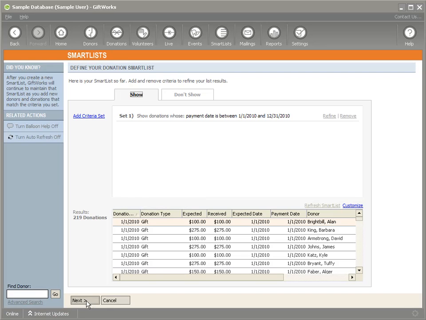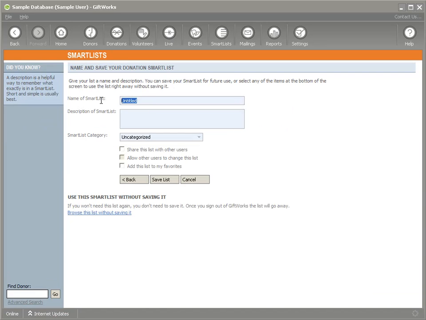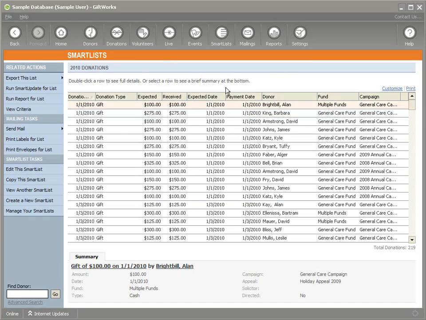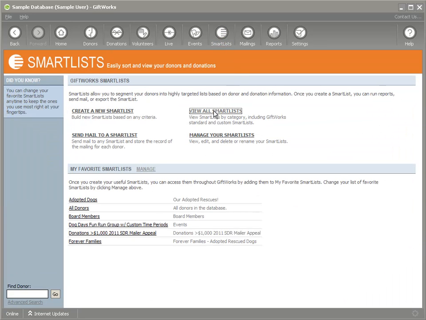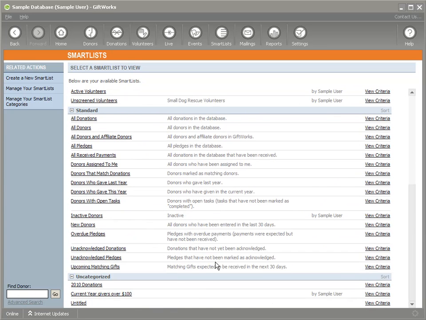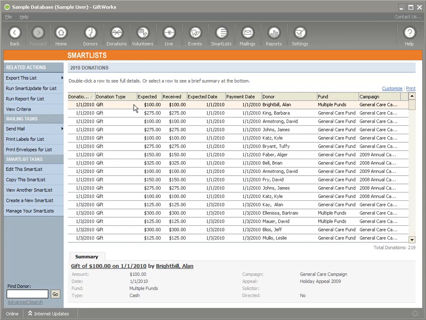And I'm going to click on Next, and I'm going to save this, and I'm just going to call this my 2010 donations, and click on Save. Now I'm going to come to a list. This is my smart list. It's the 2010 donation smart list, and I see that I have 219 donations. To get back here, I can always click on Smart Lists, click on View, and scroll down and find my 2010 donations in the uncategorized smart list category. Click on that and I come right back to here.